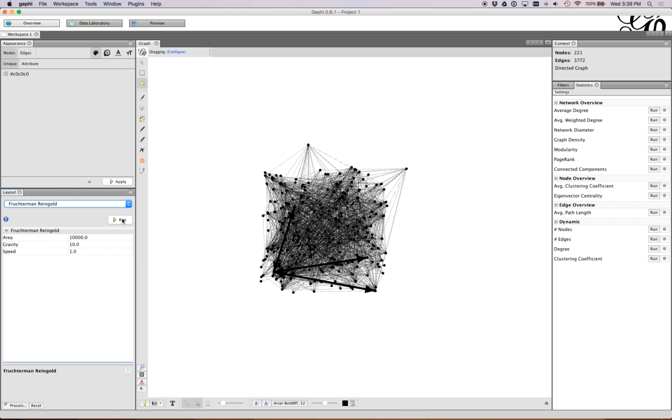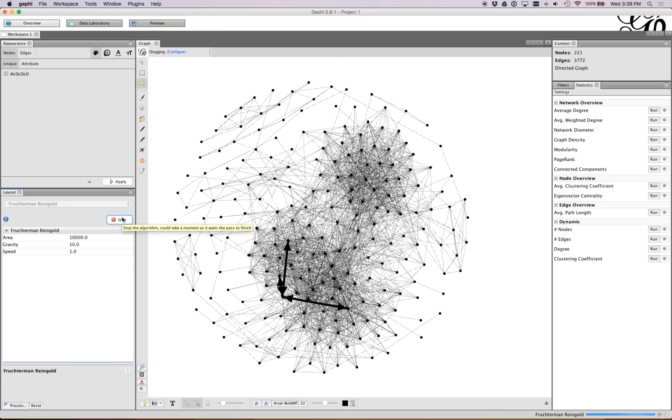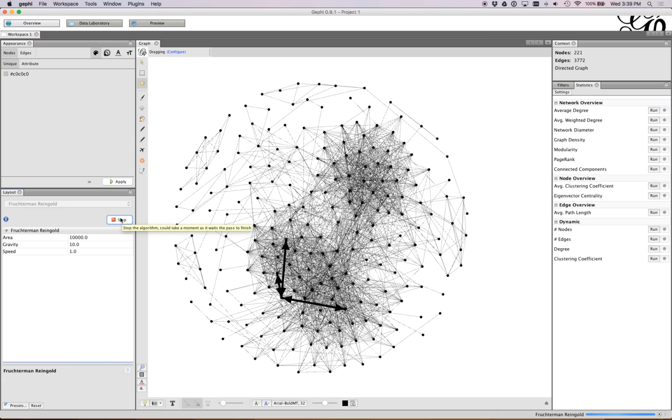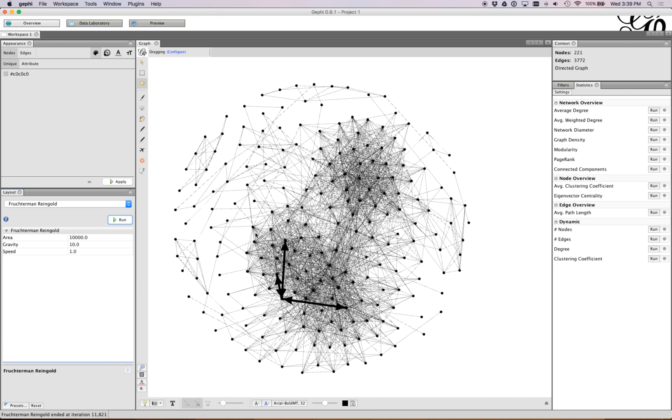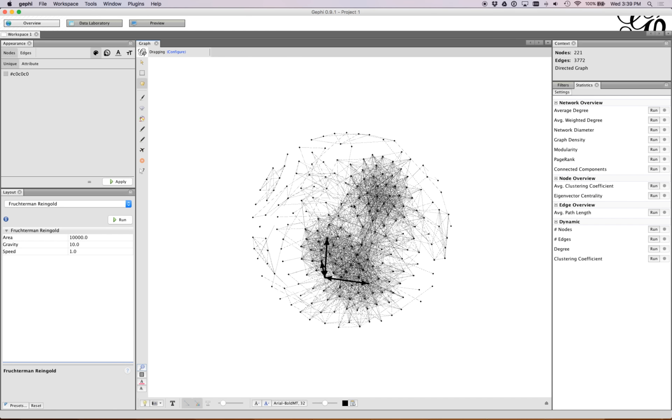To run this, you can just click Run, and you can see it start to move and try to separate the nodes. I'm going to stop here. Always make sure to stop a layout algorithm. It consumes resources. And you can see that the graph has kind of moved in position, right? We can recenter at any time just by clicking on this magnifying glass. Now we've got some space to work with.